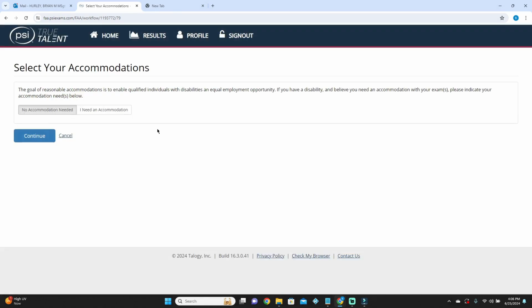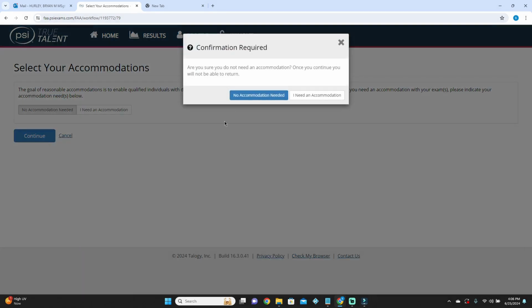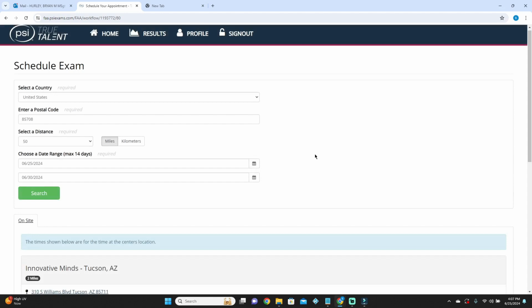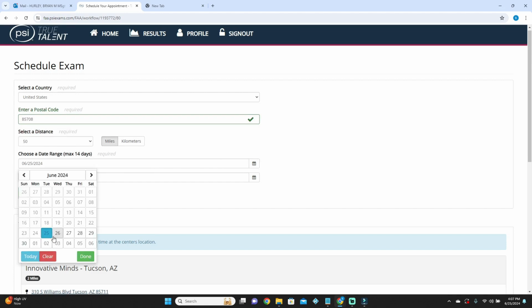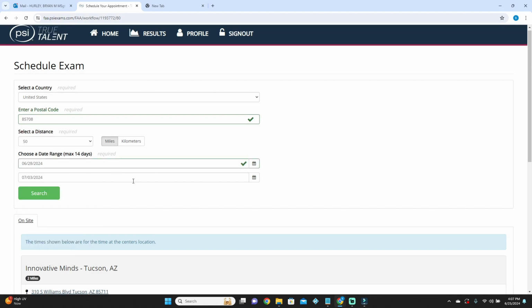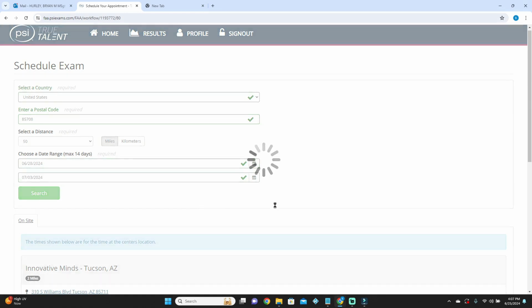On this next page, it asks if you need ADA for disabilities. Since we are all military, we do not need this, so no accommodation needed. Click continue. This final page is where you schedule your actual exam. In order to search for our facility, we'll click the United States, put in the postal code for the Air Force Base, distance 50, and you're going to put the date that you're going to take the exam. For this example, we'll do the 28th through the 3rd, and we'll hit search.